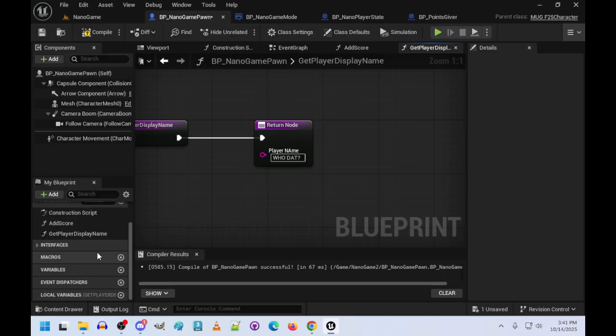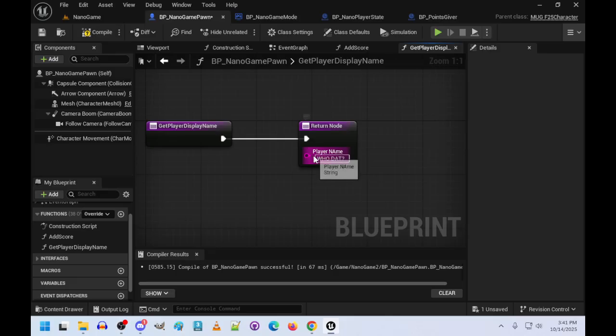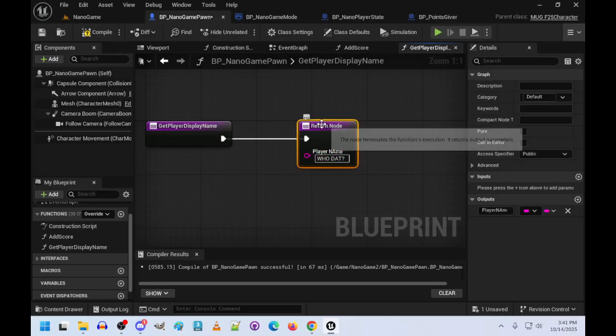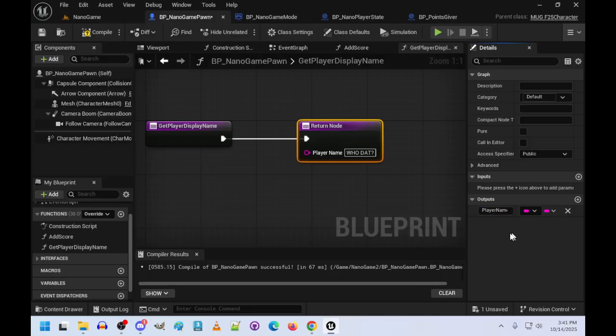Also, get that. There we go. So right now, it's stub code. We will come back to this at some point. We'll save everything. Compile and save everything.